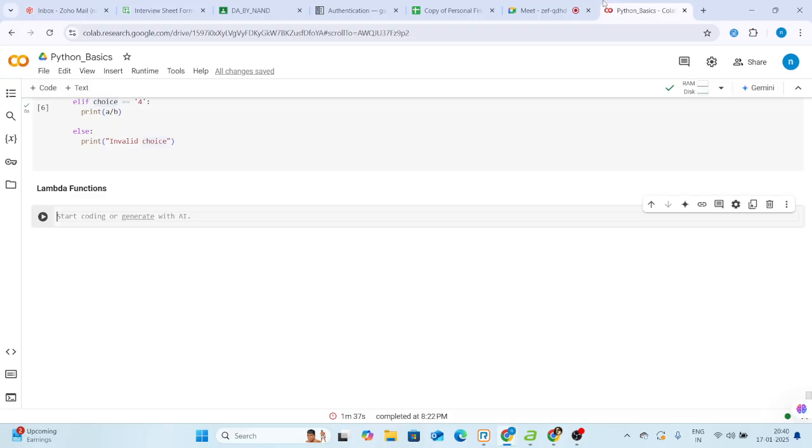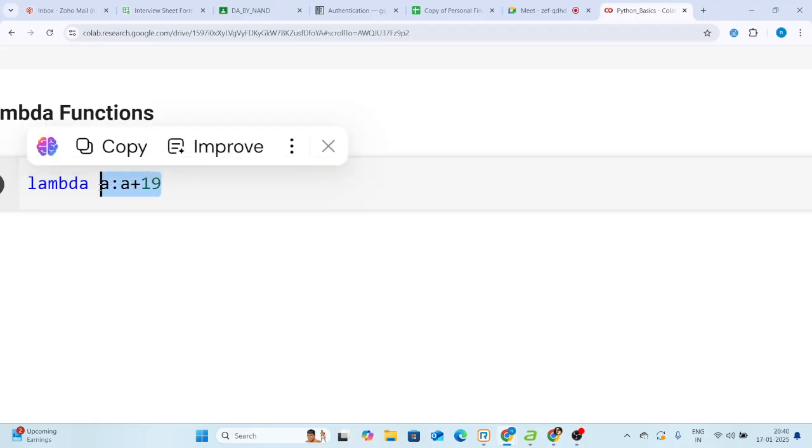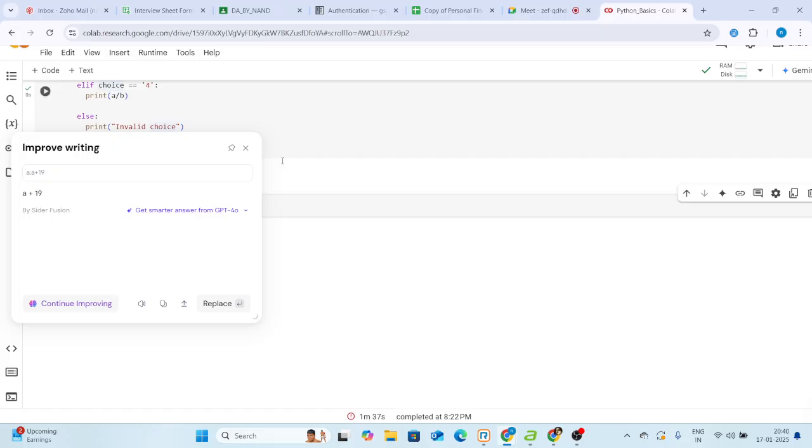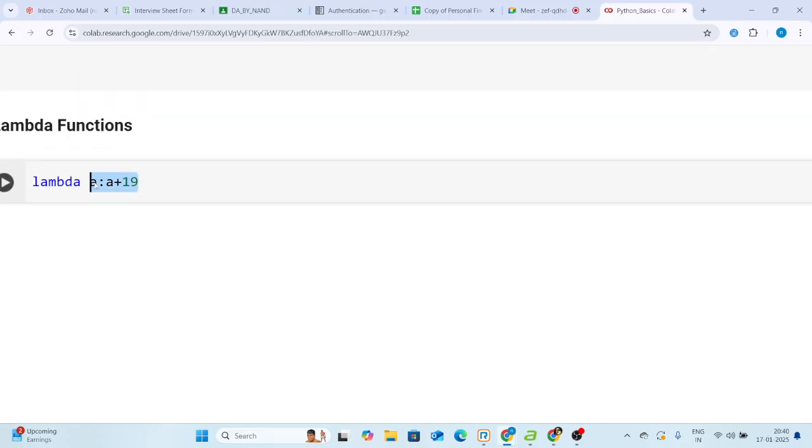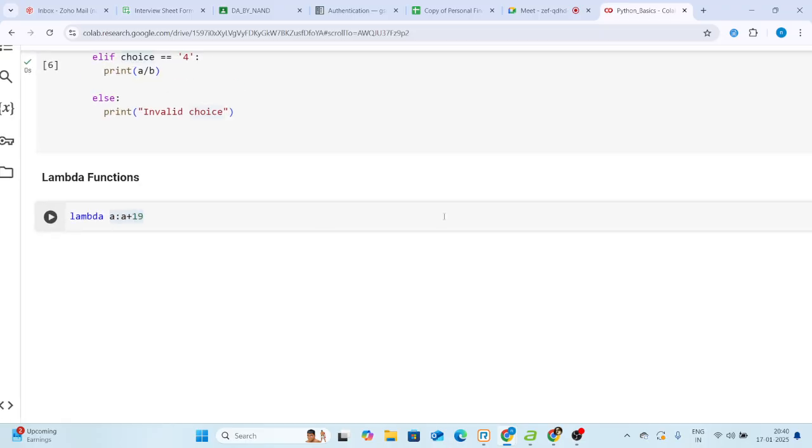Again, lambda is a keyword, right? You can see it's going to be highlighted here. I want to make a equals to a plus 19. What's the syntax for the lambda? This is a keyword, lambda is a keyword, this is the expression, and this a is known as an argument. Is it clear? Lambda is the keyword for lambda functions.